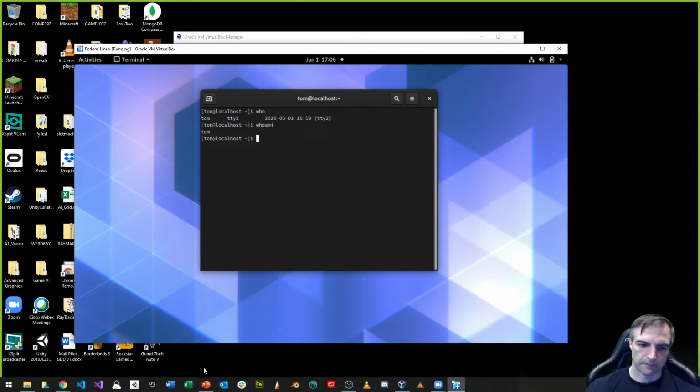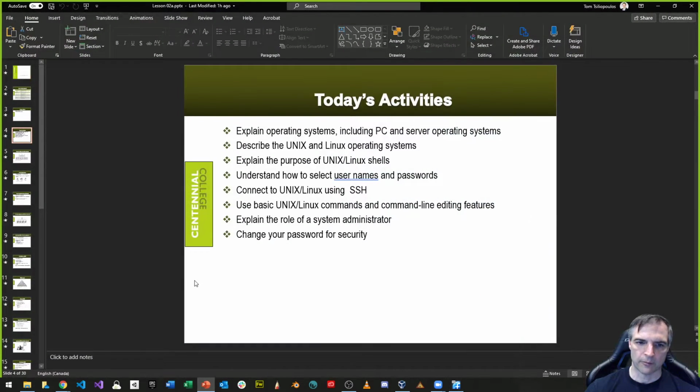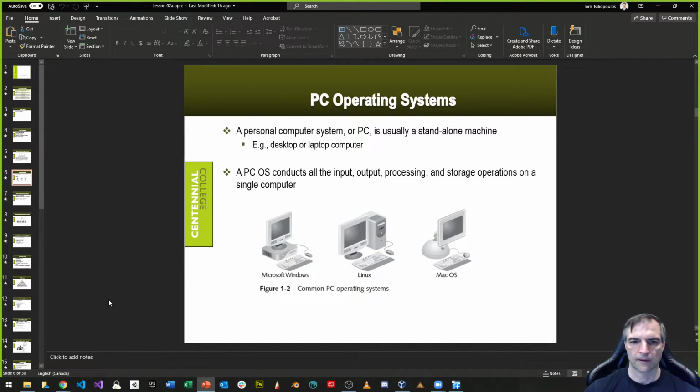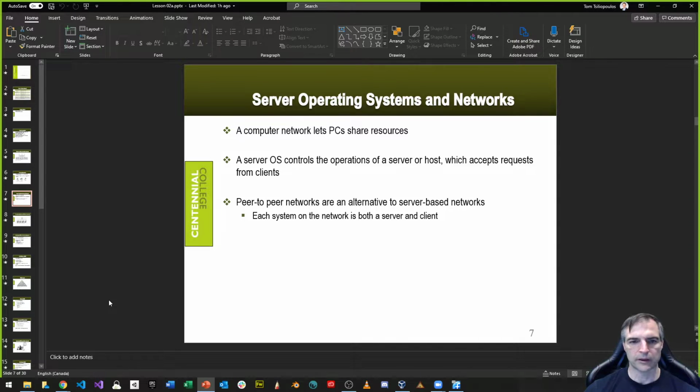Okay, so just want to hit the PowerPoint here to make sure we're on track. So one thing is, we talked about this idea of an operating system that connects users and application programs and programmers to a bunch of peripherals. We have hardware, CPU, monitor, keyboard, and so on, and that's normal whether you're working with Linux or on a Mac or a Windows machine. Okay, so there's different kinds of operating systems we talked about last week. This is all review.